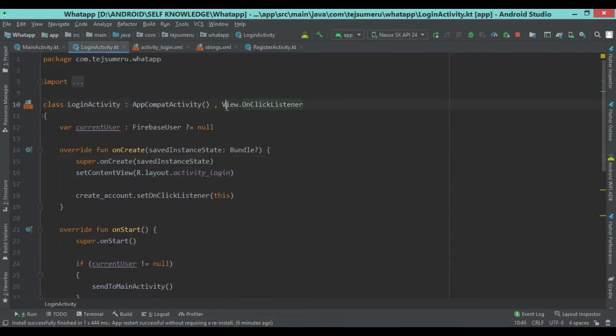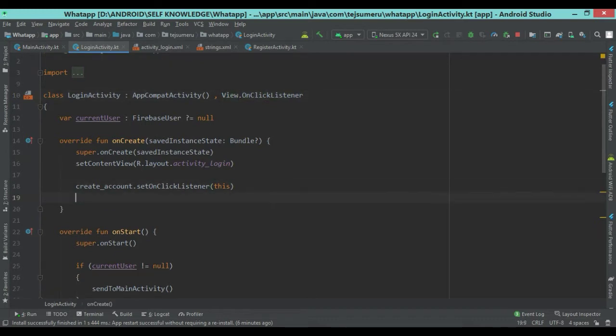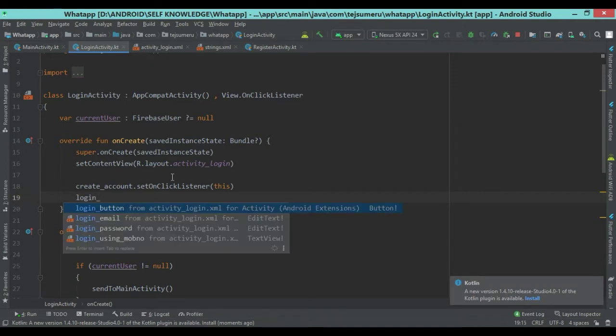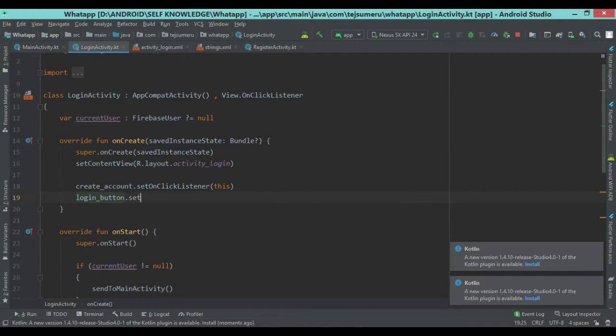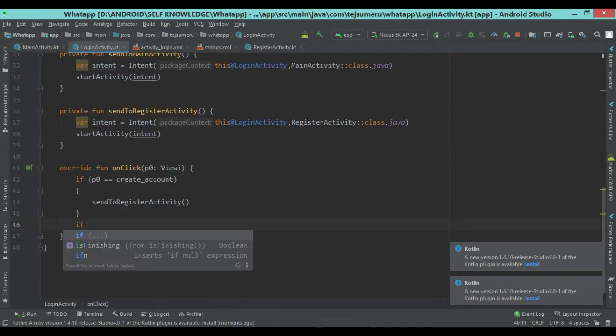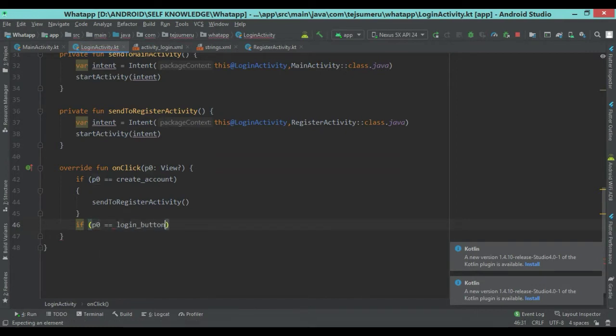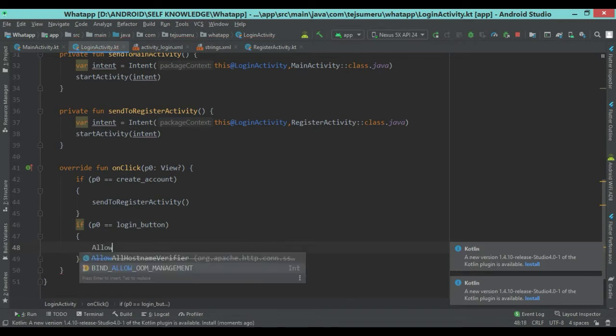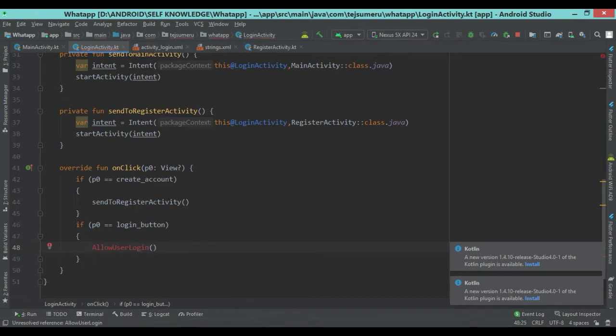So here we are already implementing on-click listener. We simply call the on-click listener for the login button. So for that type login button dot set on-click listener. Here in the on-click listener we are checking that if the event is generated by the login button, then we have to allow the user to log in. So we are creating one method for that.